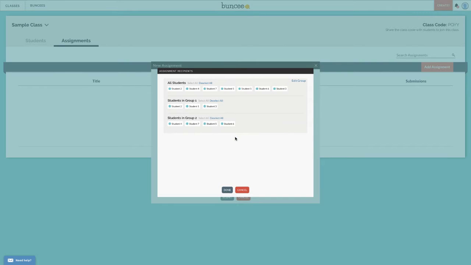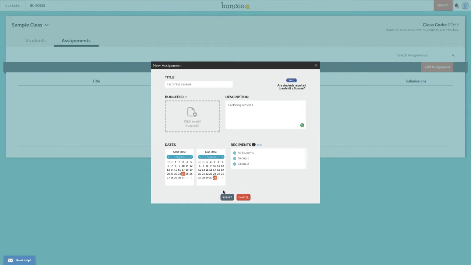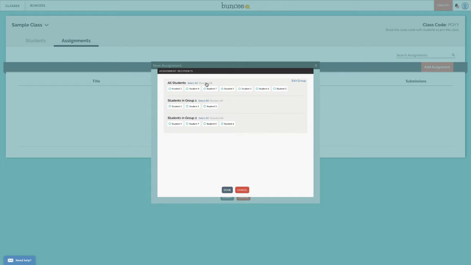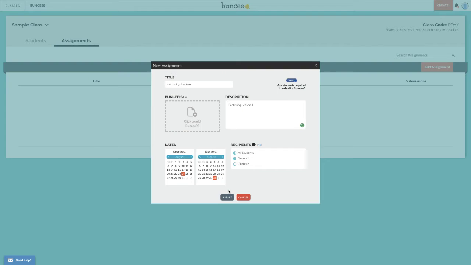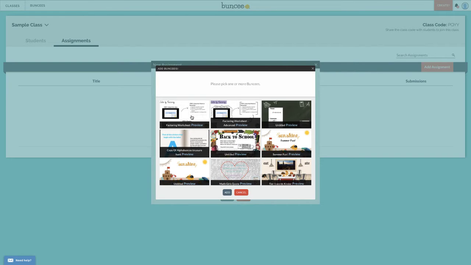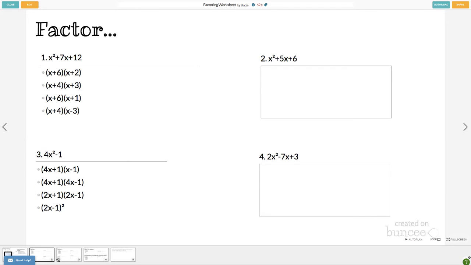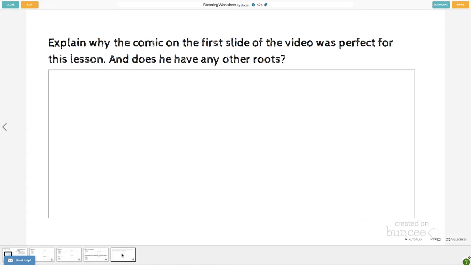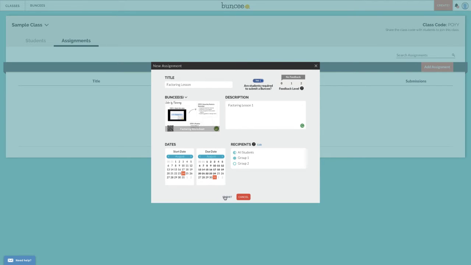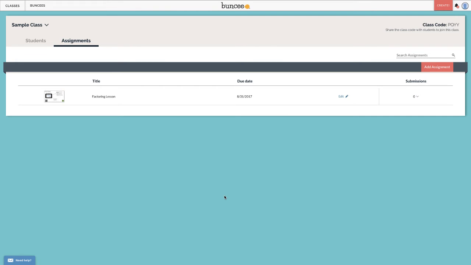So how I assign it to only one group is I go into this edit, and then I just deselect all, and then under students in group 1, I press select all, so that only assigns it to the 3 students. Now the next step is just to add that Buncee. So I find the Buncee that I want, which was just my factoring worksheet, and there's that preview button. I often preview it, make sure I'm assigning the right one. This is the right one with those 4 question slides, and I'm just going to press add, and that's it. Students don't need to submit a Buncee for this one. They're just solving the questions on my Buncee, so I turned that off.